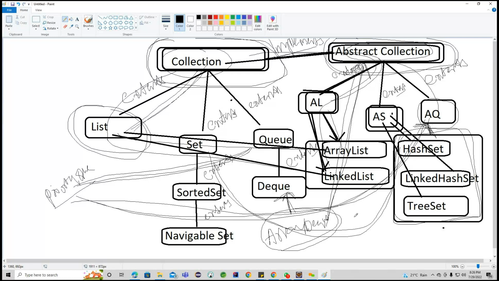Okay, any questions here? Any questions regarding this diagram? Okay, if it is clear, now we'll go to the classes section.